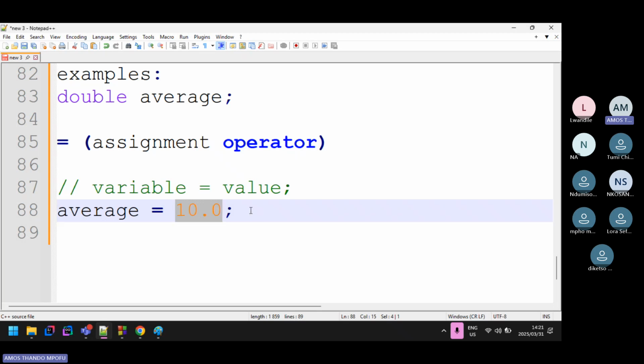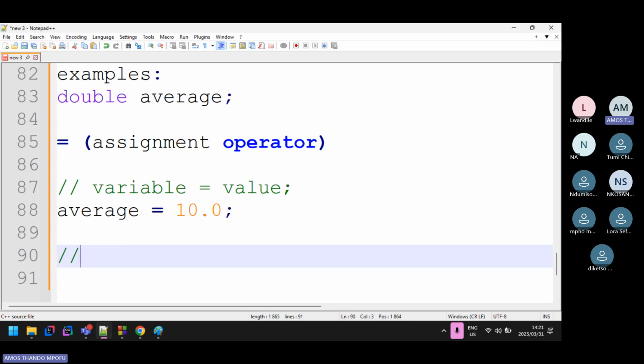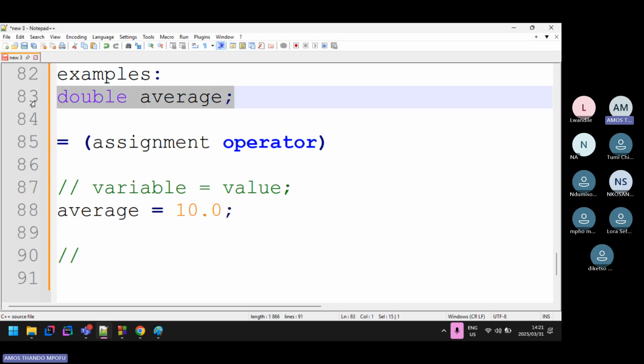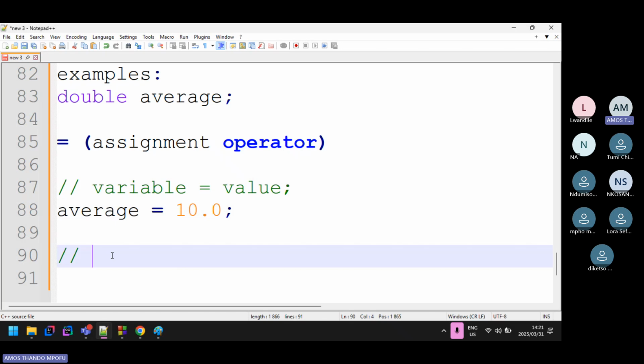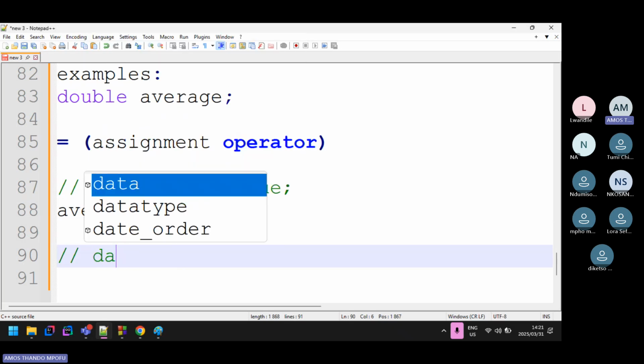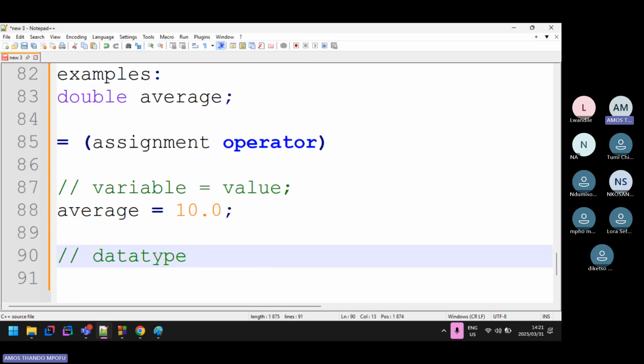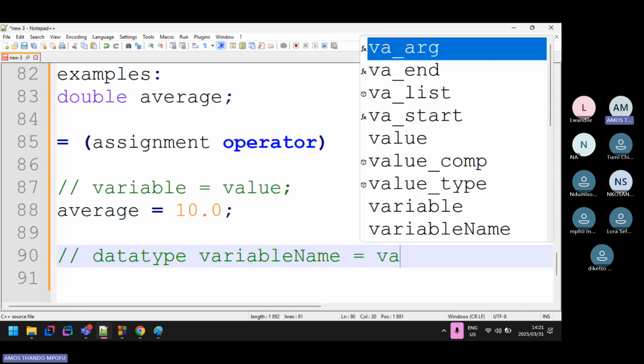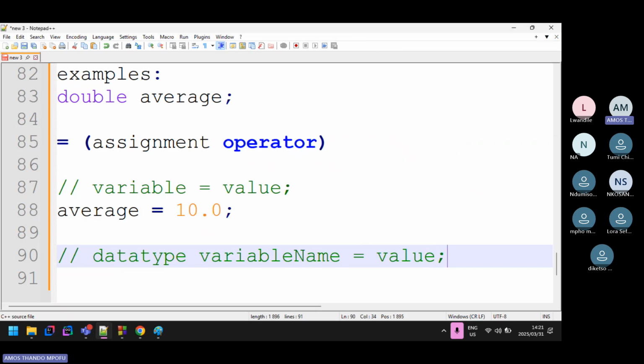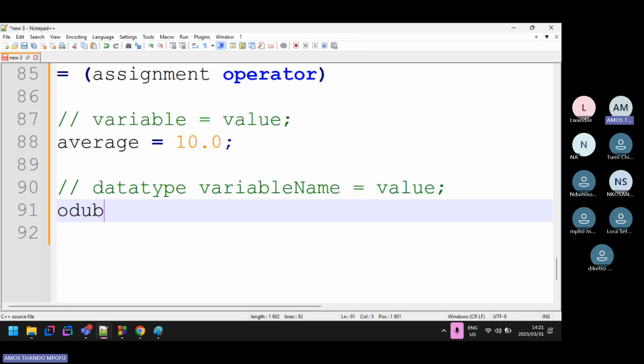Or if you want to abbreviate and write a shortcut, instead of declaring it separately and then initializing separately, you can combine it. So this will be the formula. You can say data type, space, followed by the variable name, space, followed by an equal sign, space, followed by a value, and a semicolon. That's another way to initialize it. So you can say double average equals 10.0. So this will be how you initialize the variables.